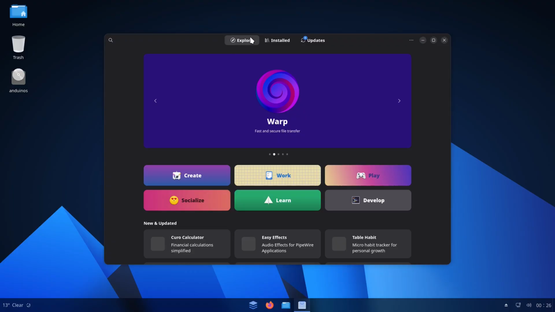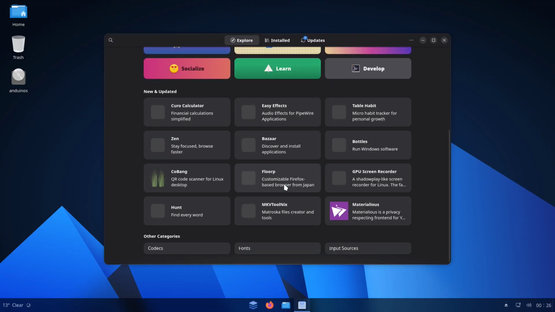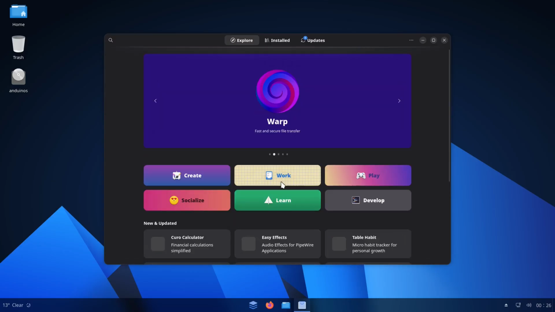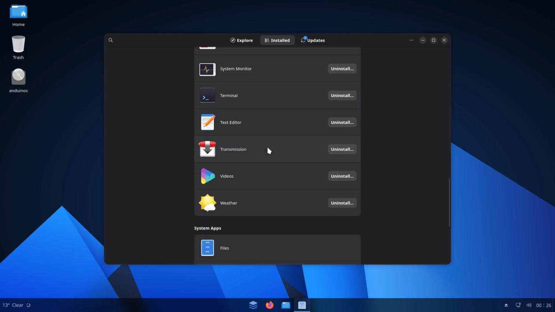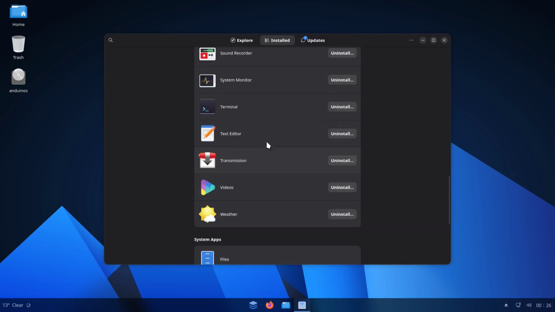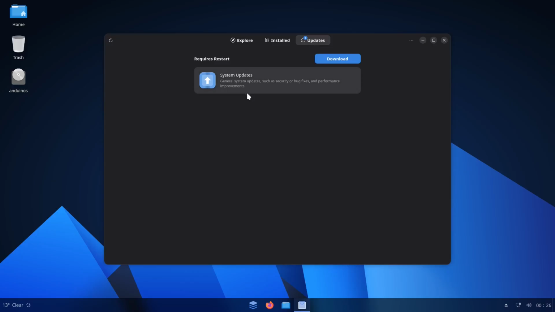All right, and it shows you right here. Right now we're on the Explorer. So from right here, you can just scroll down and find whatever you need to find. You have a button right here that says installed, and basically it's going to show you everything that's already installed. And then you have an update manager also right here. So system updates are available, but we're not going to do that right now.